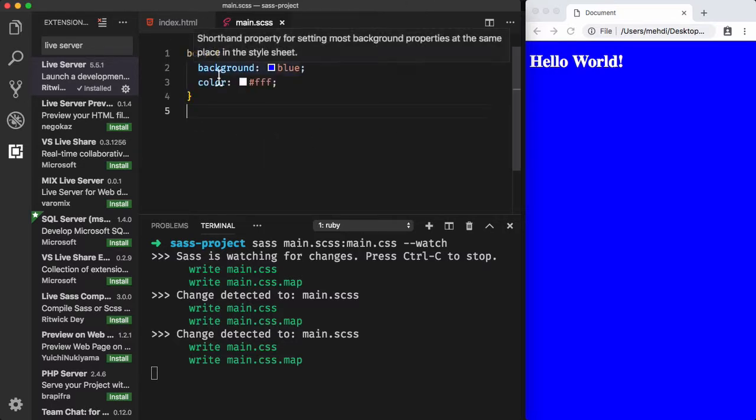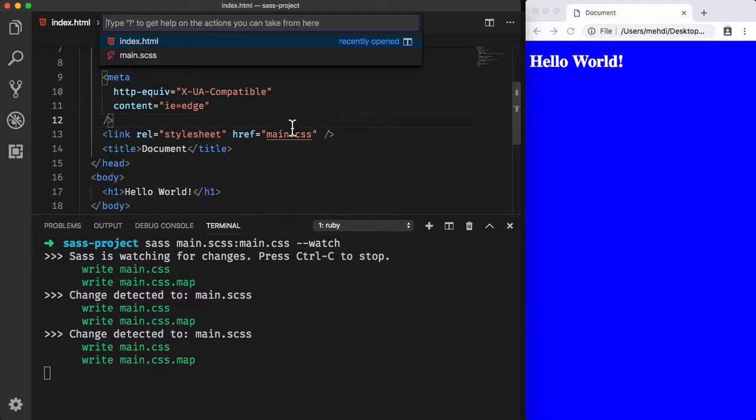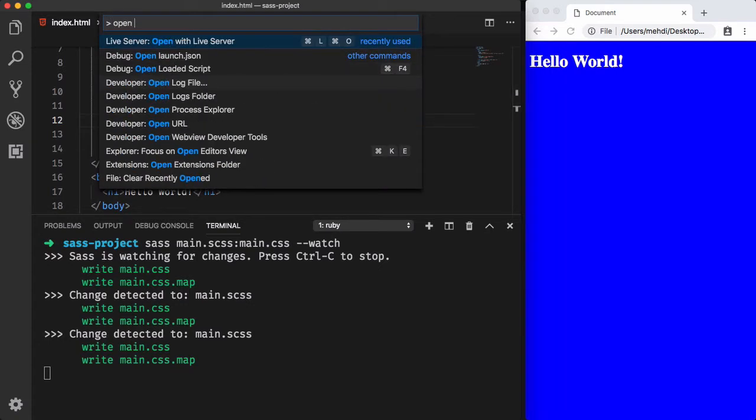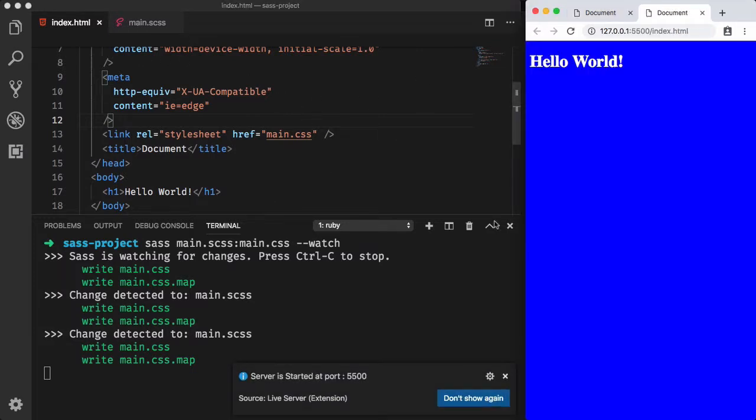Let's go now to the index.html and type Command P on Mac, then the greater than symbol, and open with Live Server. So as you see here, I have Open with Live Server, and I even have a shortcut for that, Command L and Command O, and just select that manually. And as you see here, it opens my page right there.